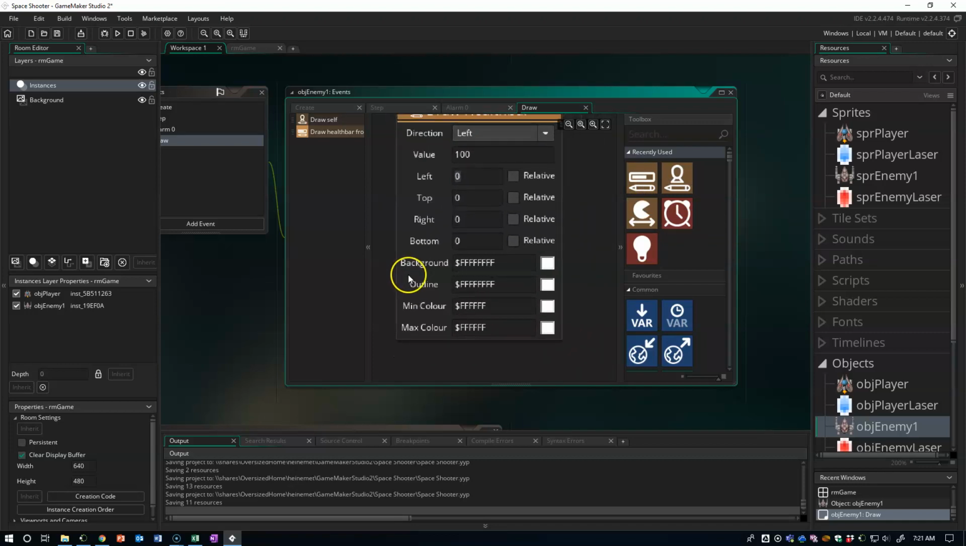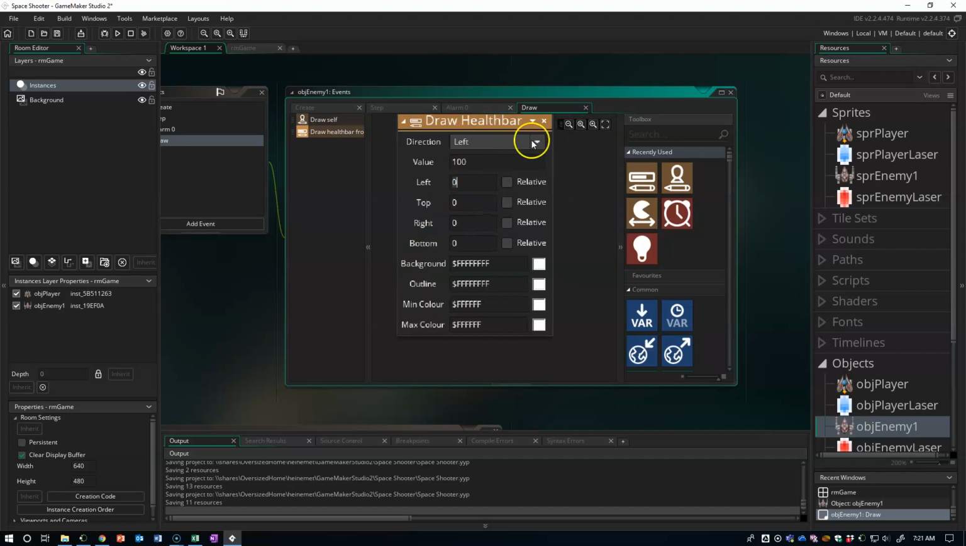So the health bar has a lot of stuff involved with it. We have a direction, which will be which direction the health bar itself moves. So in this case, we're going to do a left. So it'll actually move to the left as the health goes down. Our value is going to be dependent upon the amount of hits that the enemy has left. So we're going to go hits, and then we're going to use the asterisk for multiplication, and times 33.